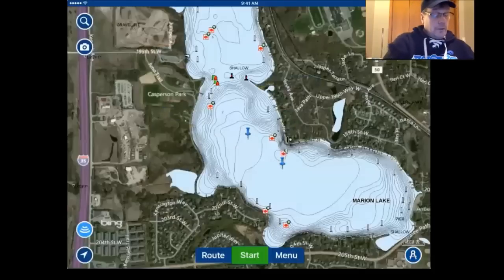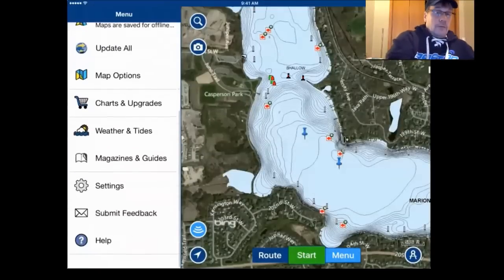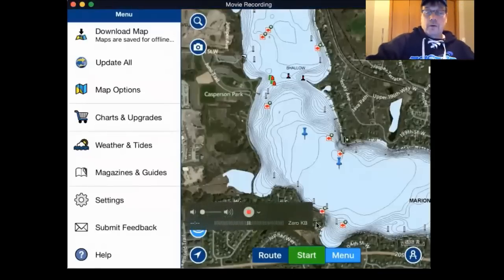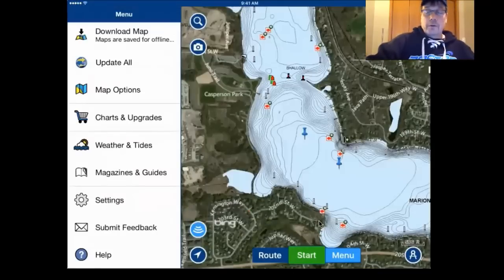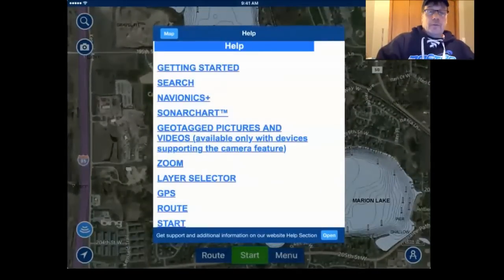And then, I'm going to show you real quick here. If you tap on the menu button right here, you'll see the menu pop up at the very bottom. Everybody's always asking, well, I wish there was an owner's manual with this thing. Well, there is. It's in the app itself. Tap on menu, hit the help function, and everything you want to know about the app is right there.